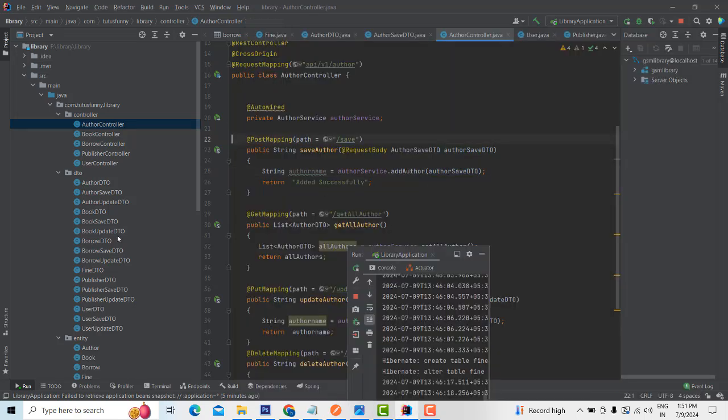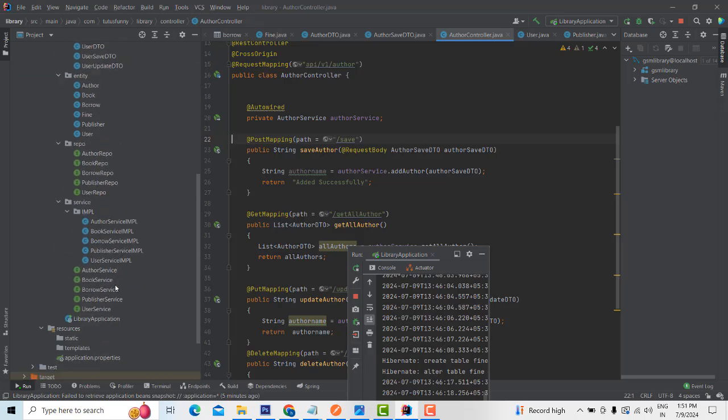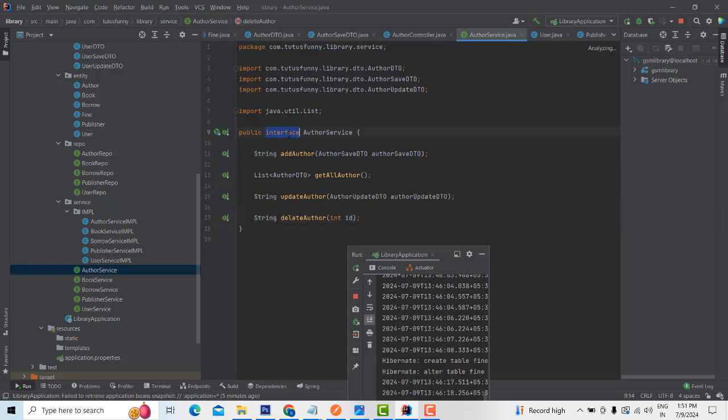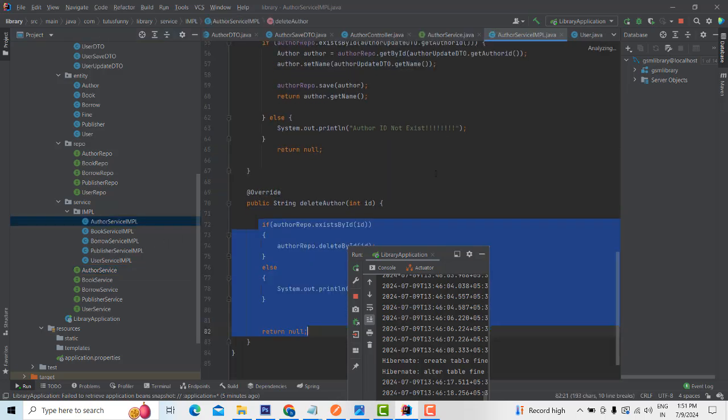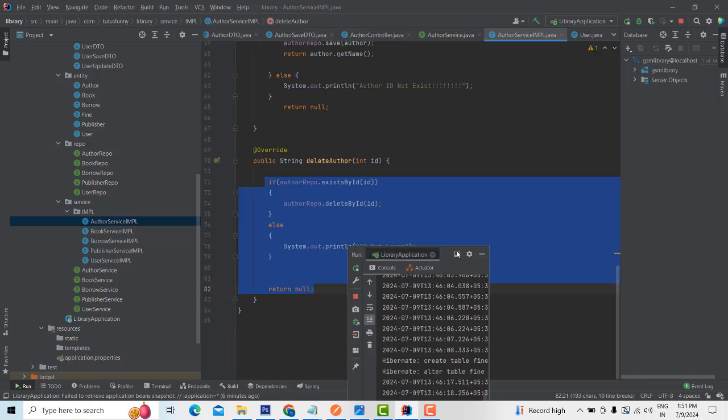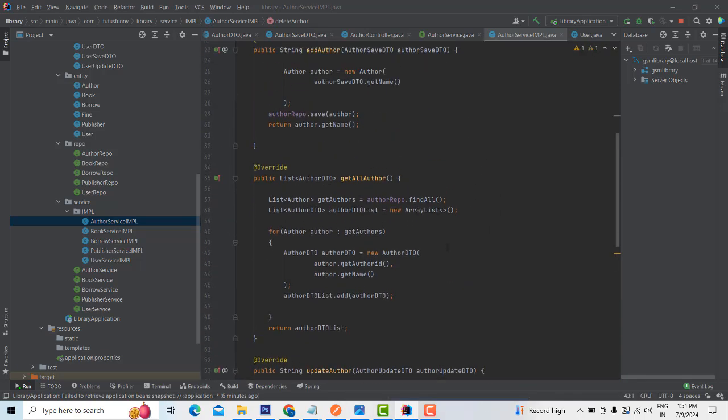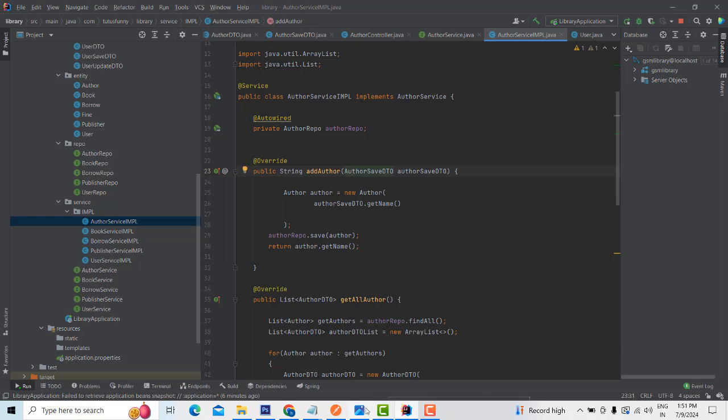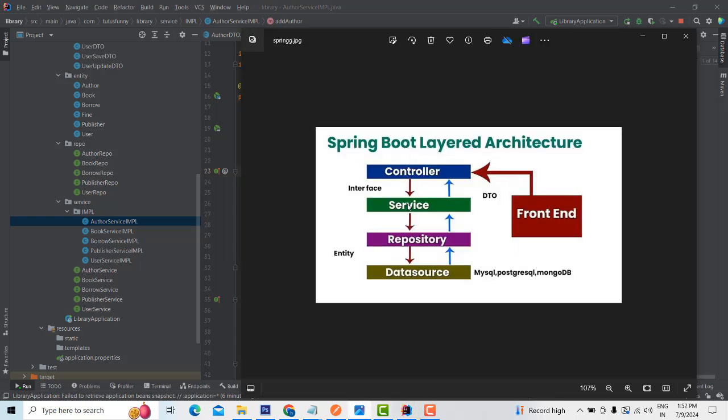You can see I'm creating the service as an interface, and we have to implement that interface. We have written the implementation in the ServiceImpl class. Now you can see the flow: the controller calls the service. The service cannot add the data directly. We need a repository.